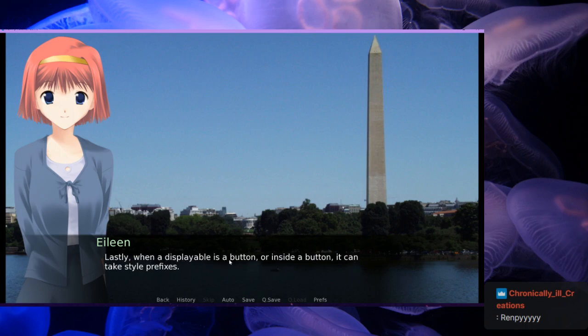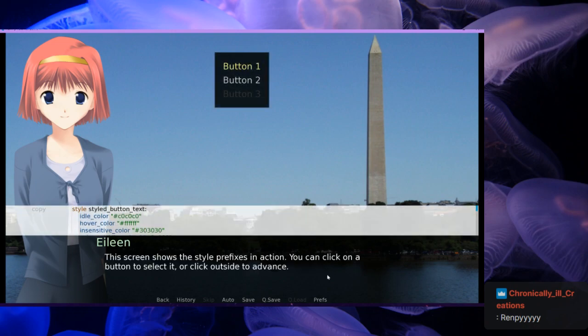Lastly, when a displayable is a button or inside a button, it can take style prefixes. The prefixes idle_, hover_, and insensitive_ are used when the button is unfocused, focused, and unfocusable. These can be preceded by selected_ to change how the button looks when it represents a selected value or screen. This screen shows the style prefixes in action. You can click on a button to select it, or click outside to advance.